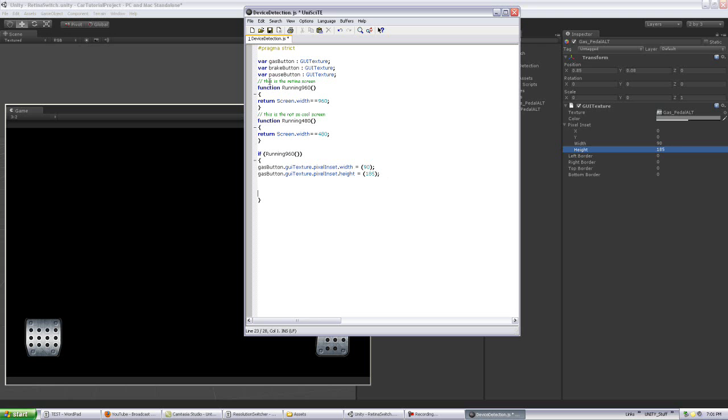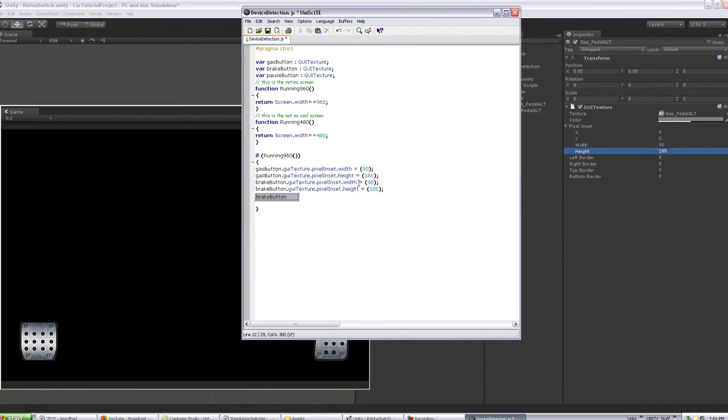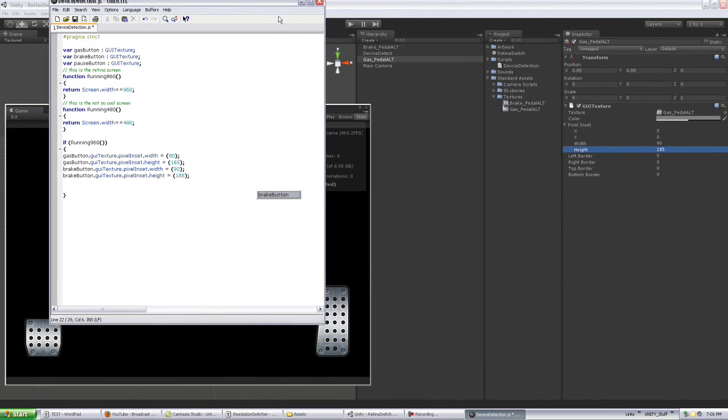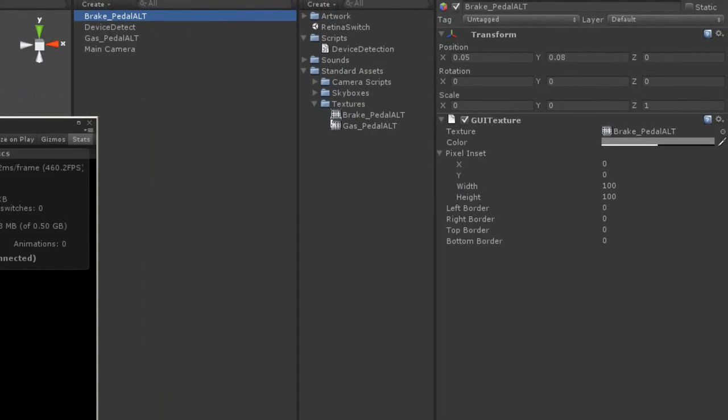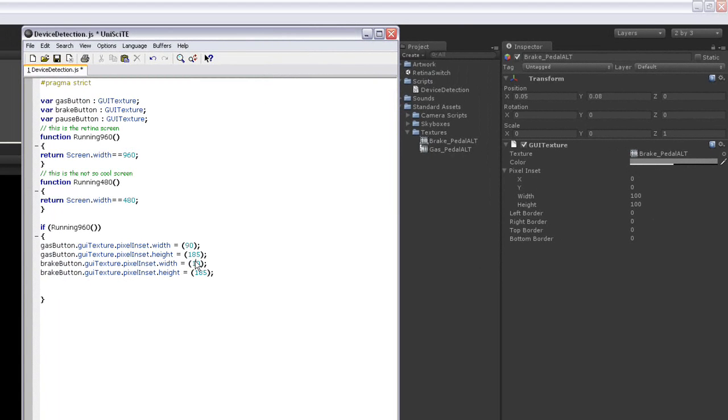And basically, we want to do that same thing. I'm going to do some more copy and pasting. We just did the gas button. Now we need to go in here and just tweak a few pieces of the word. And go brake button, GUITexture width and height. And we'll go see what the brake button is. It's 100 by 100 pixels right there. So we will go 100 and 100 pixels. And now we're telling it to be at the Retina resolution.